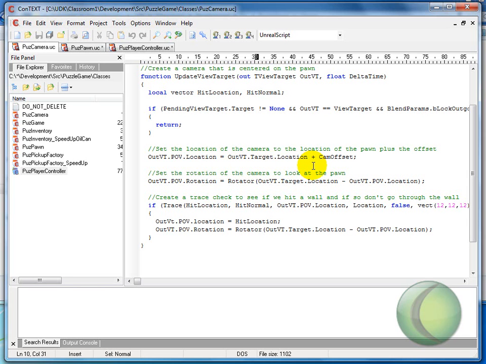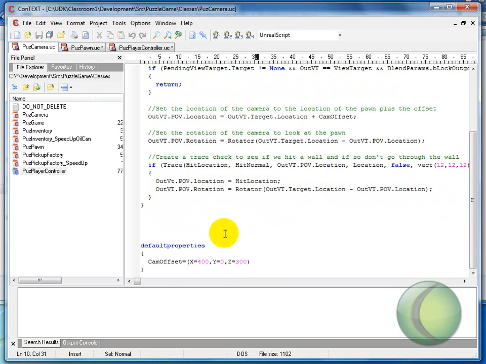Now, if we just did that, then what would happen is you would pretty much get what you already have. So we want to push the camera away. What we do is add our vector offset to it, and we push it away. Down below in default properties, we set our offset to X400, Y0, Z300. X is kind of forward and back, Y is left and right, and Z is up and down.